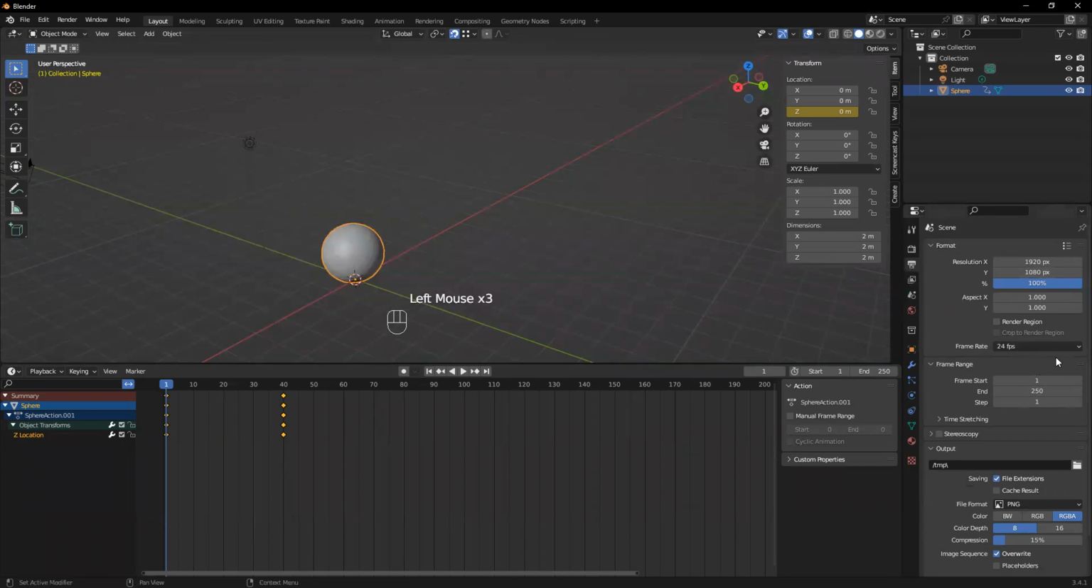By default, Blender is set to 24 FPS, and we don't want that. Like I said, let's go to 30. So select this frame rate and change it to 30. Not 29.97, 30. Okay? There we go. Our frame rate is set, and we're basically good to go.